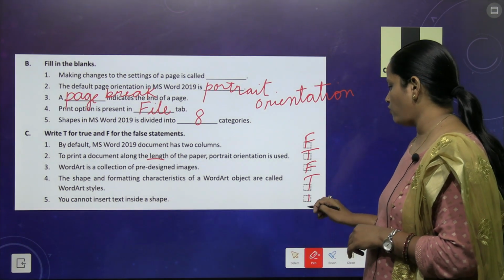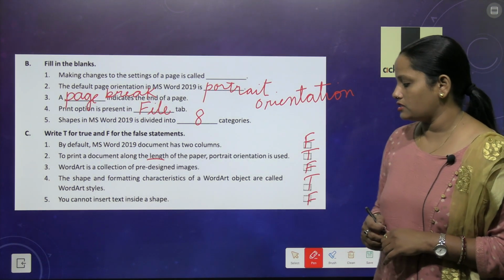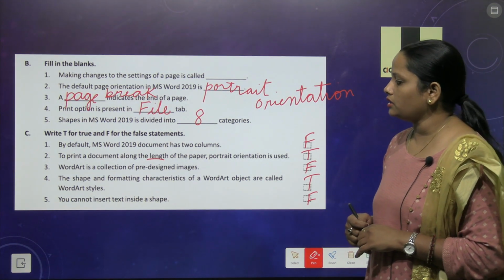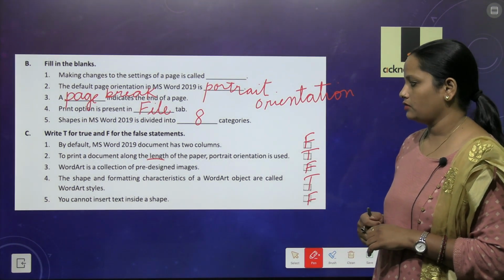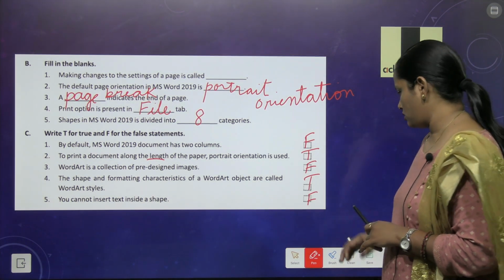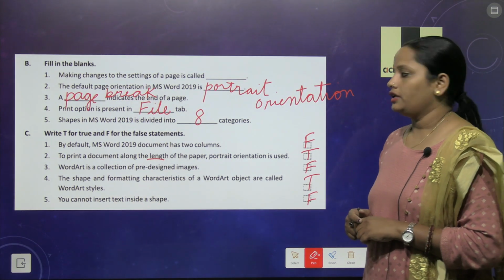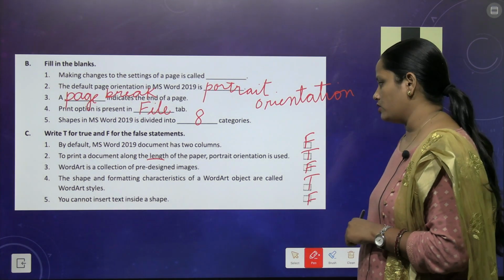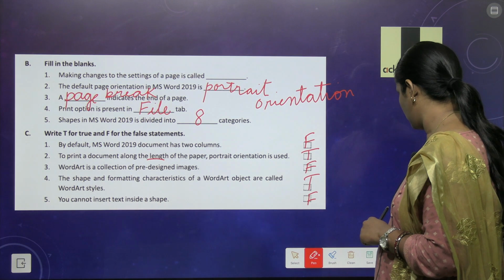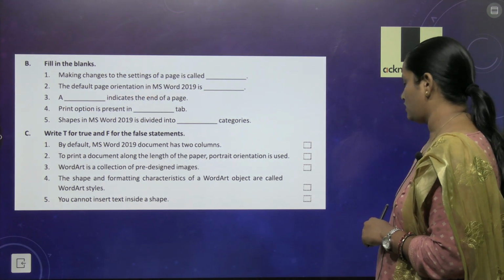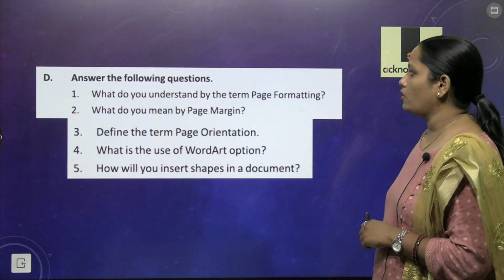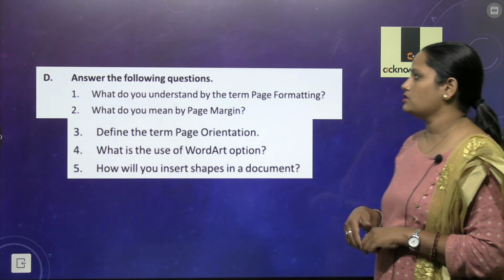Fifth one is, you cannot insert text inside the shape. No, it is false. We can insert text inside the shape. We have already learned it. So this was all the exercises. Now next come to the question and answers.